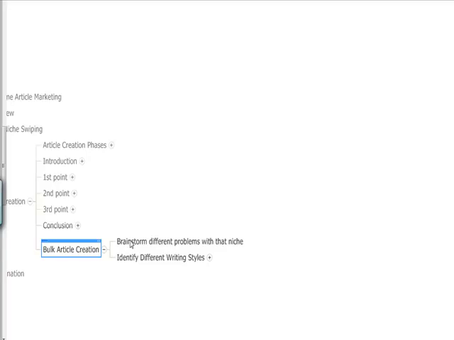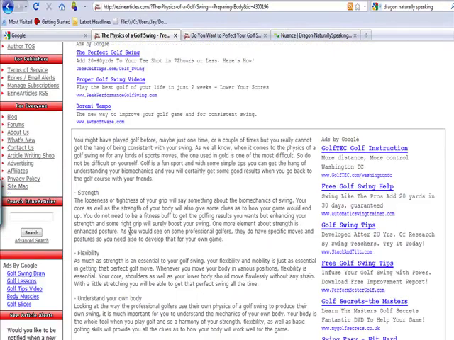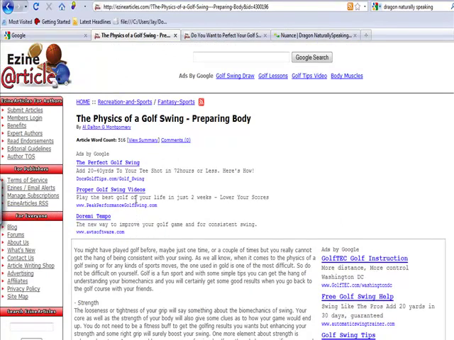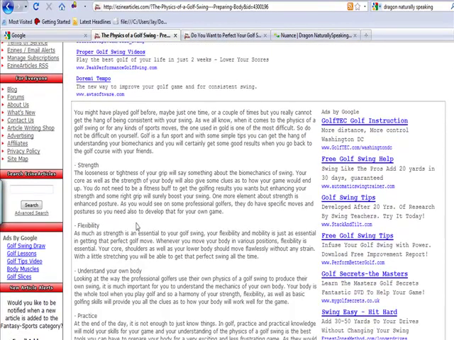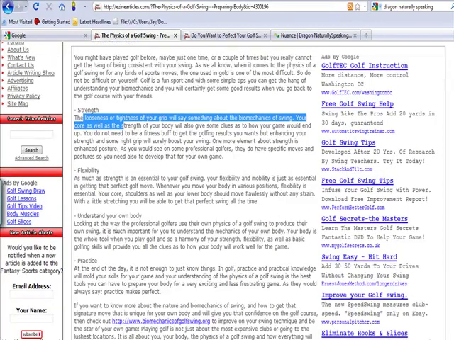So you want to brainstorm different problems within that niche. Different problems, as you can see back here, we're talking about golf swings. So you're going to find different problems involving golf swings from these articles. For example, this one says something about the grip, the flexibility, not understanding your own body. These are all problems. You can brainstorm them yourself, or you can just pull from the articles that you've already found.